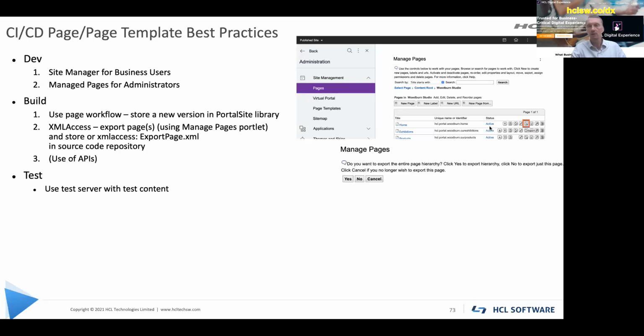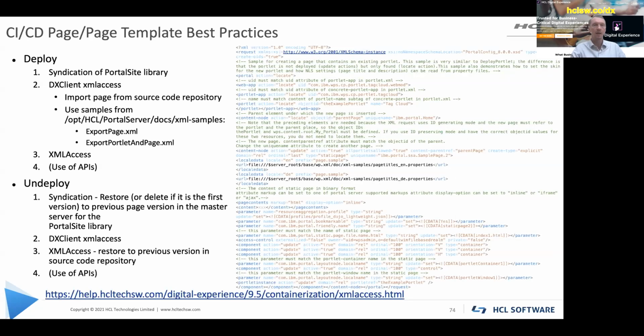So here, if you actually do the export, it asks you to export just that page or the hierarchy of the pages, and it stores the XML file for you. This is how such an XML file looks. So the deployment is using the DX client with the XML access of that XML file.